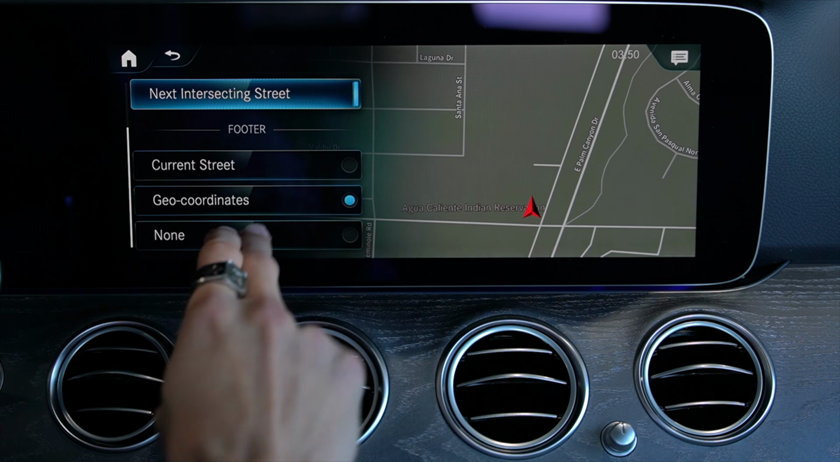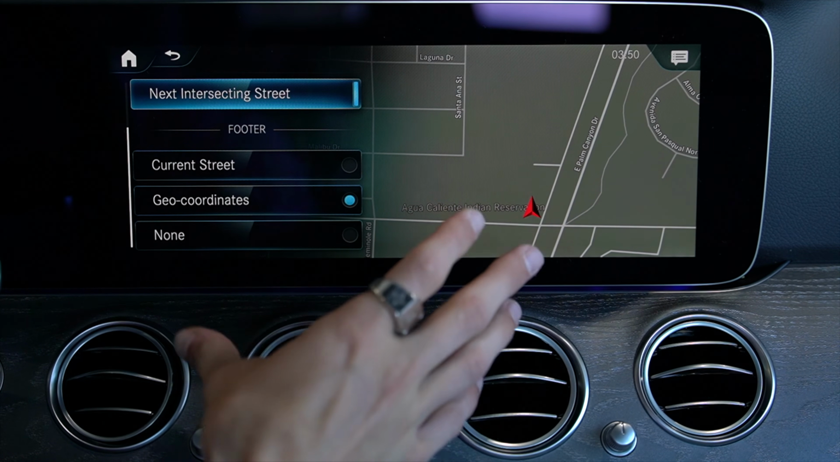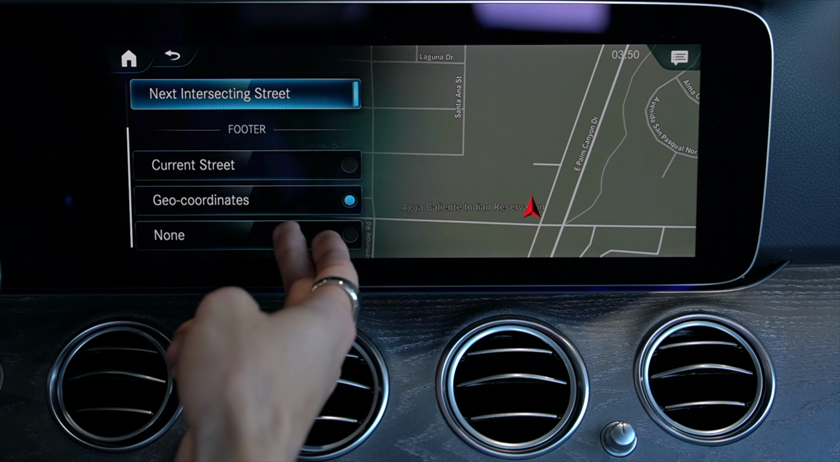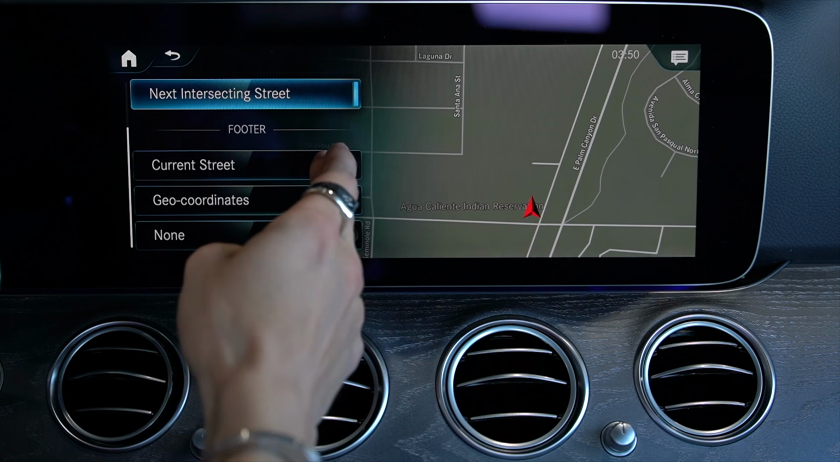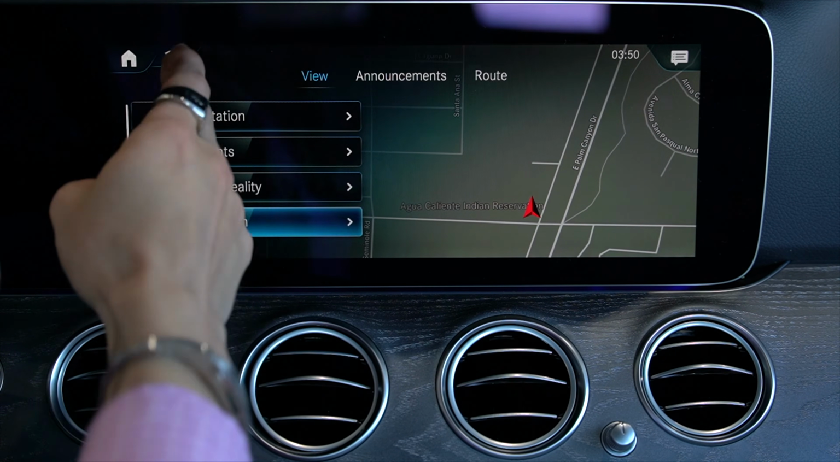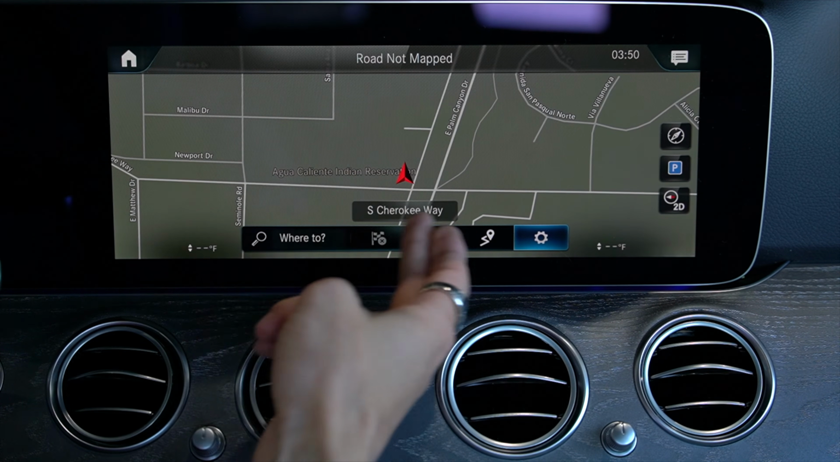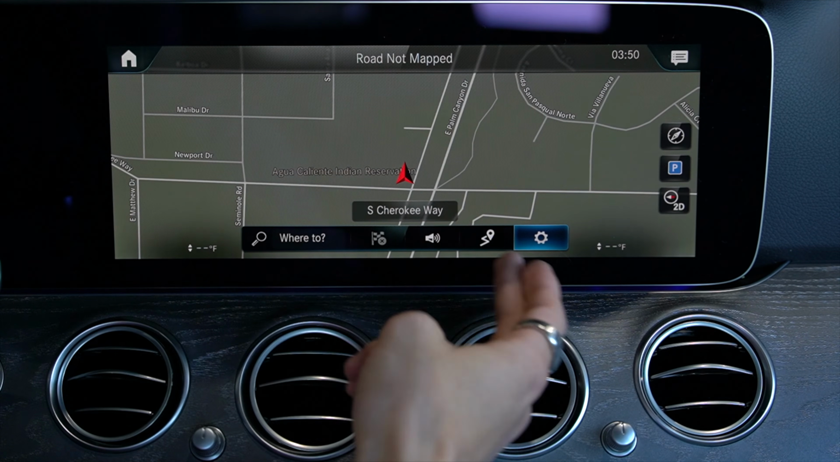On the footer, which is the bottom of the screen when we're on the main screen, you can have the current street, geo-coordinates, or none. Before we had it on geo-coordinates. Now we'll select current street, and when we go back, you can see at the bottom here, it tells us the current street that we're on.